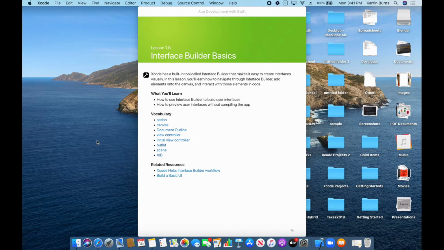Here we are already in week 8. We are on Interface Builder Basics. When you are making an app, there's a couple of ways you can do it. You can write all the code by hand, or with Xcode, you can also use the Interface Builder. The Interface Builder is a visual way to help you create.